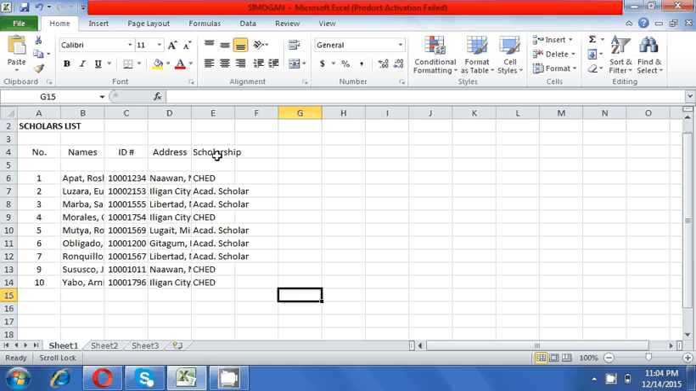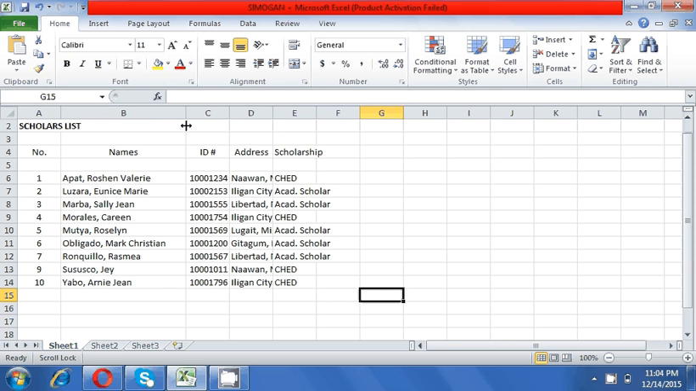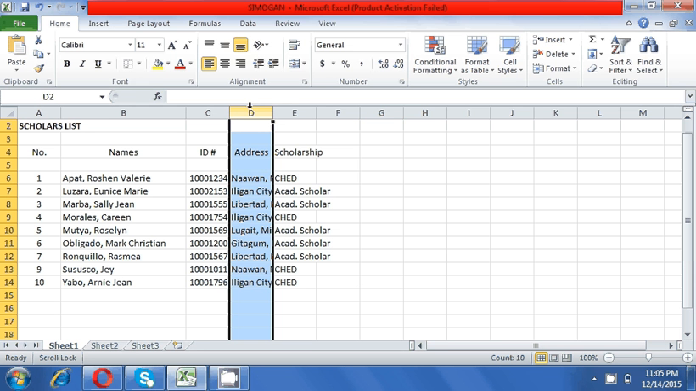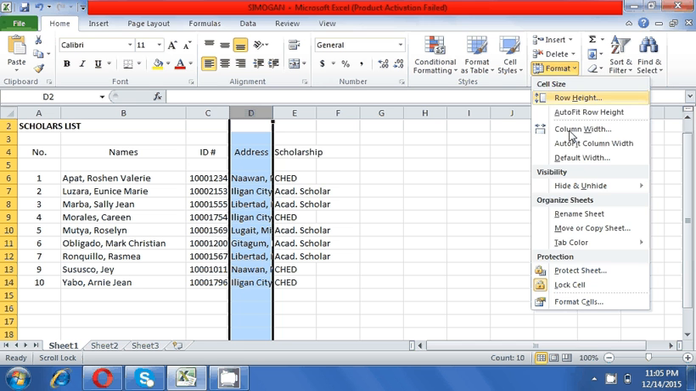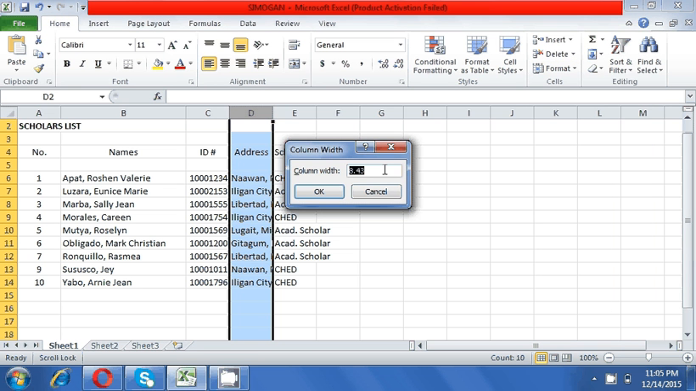To increase the column width, position your mouse over the line in the column heading. Then click and drag it to the right. Now, if you want to get a more precise result, you can have it using the format command. But before that, always make sure to click the column heading. Then choose format command and column width if you have a specific measurement, for example, 25.